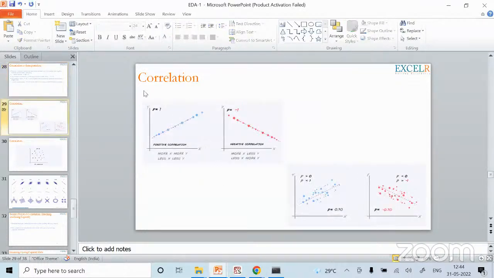So by looking at this, what we can say about these two charts: the first chart is positively correlated. The more x, the more y; less x, less y. Similarly, here it is in the negative direction, so it's a negative correlation. As my x increases, my y is decreasing.